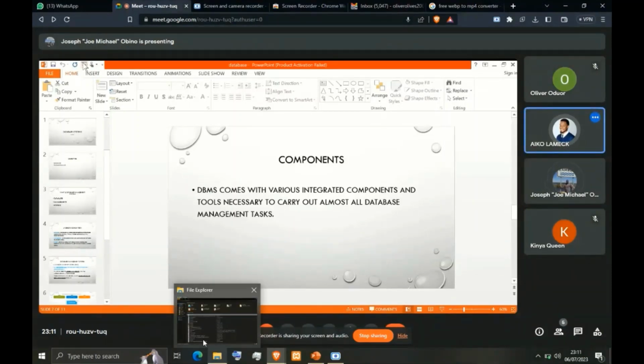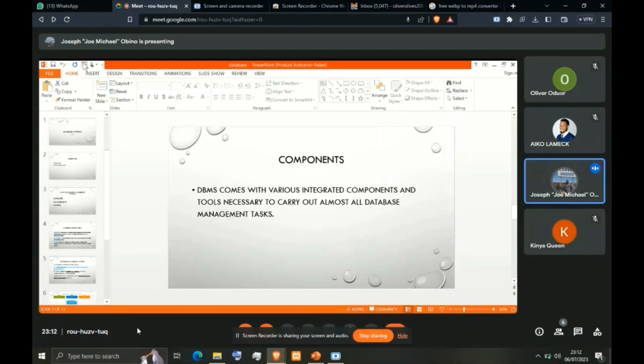So components. DBMS comes with various integrated components and tools necessary to carry out almost all database management tasks. All right, thank you for that contribution. So we have said that this tool called a DBMS has integrated parts or components and tools that enable the users to interact with the database. So it takes the general management of the entire database.